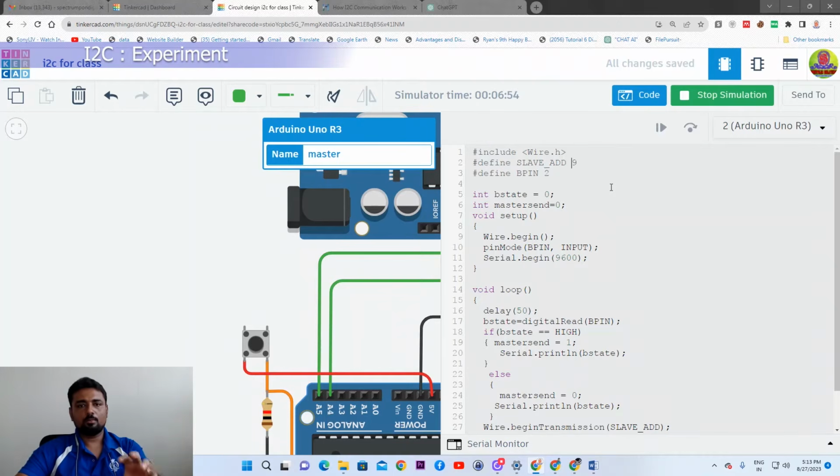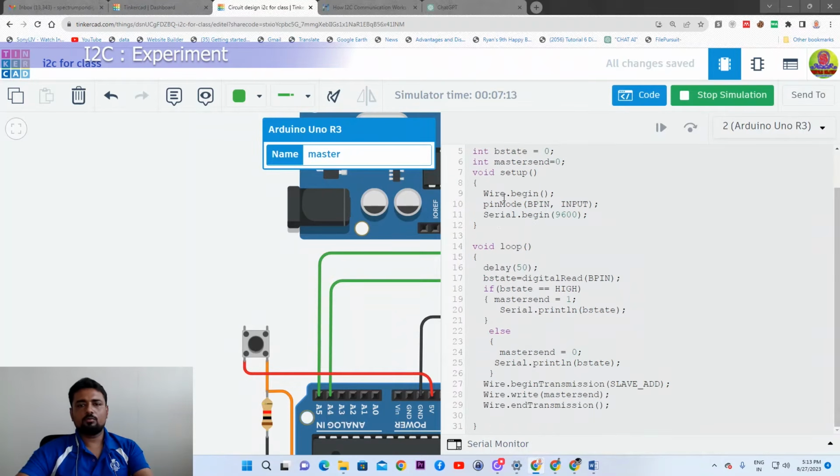Like in one master, 3 addresses are assigned. In the slaves also, 3 different slaves should be there with number 7, number 8 and number 9. Whichever slave you are sending the information to, that will receive it. Initially the state will be 0 and the master send information will be 0. Now this is the void setup part of the code. In this we are going to start the I2C protocol, so wire begin is used.